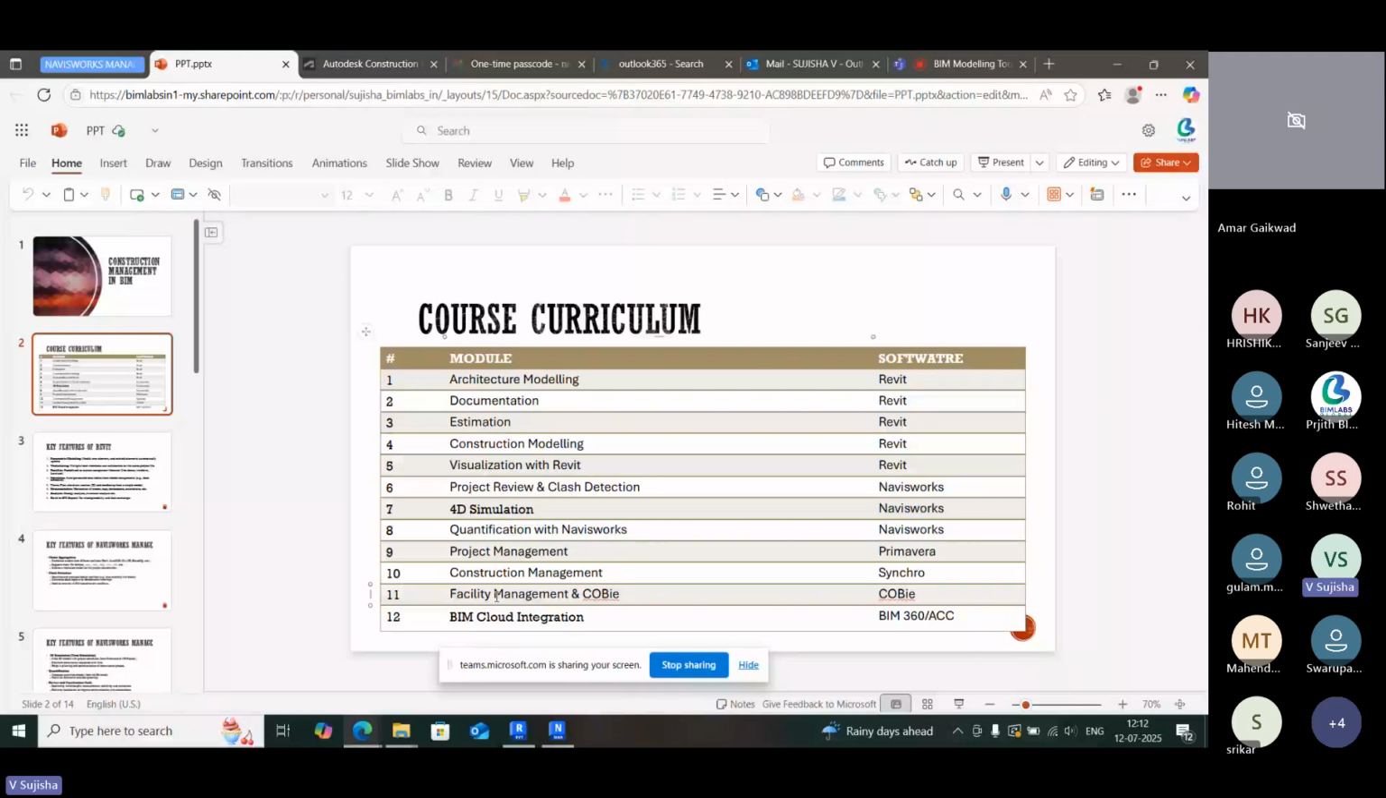So the first module starts with the architecture modeling. So we'll be creating the 3D model in Revit software. After that, from the 3D model itself, we'll be extracting the sheets. That is known as the documentation portion. After creating, then we can take up the estimation. That means from the 3D model itself, we are taking up the estimation. That means how you have created the 3D model, according to that only you'll get the estimation, or you can say you can get the quantities.